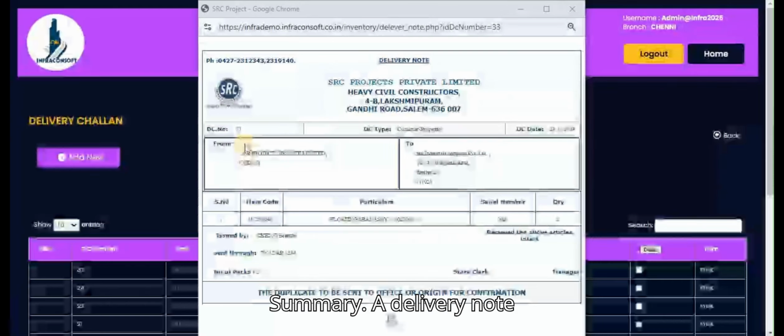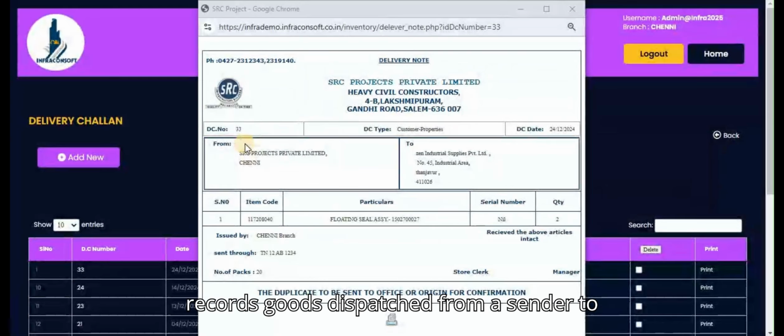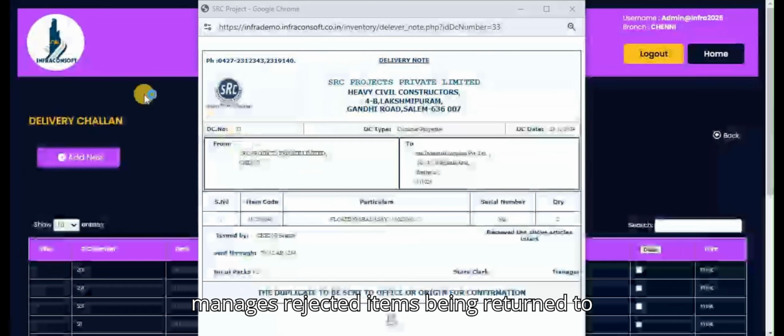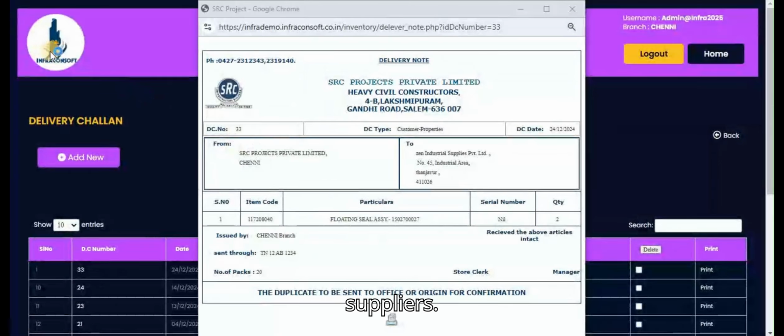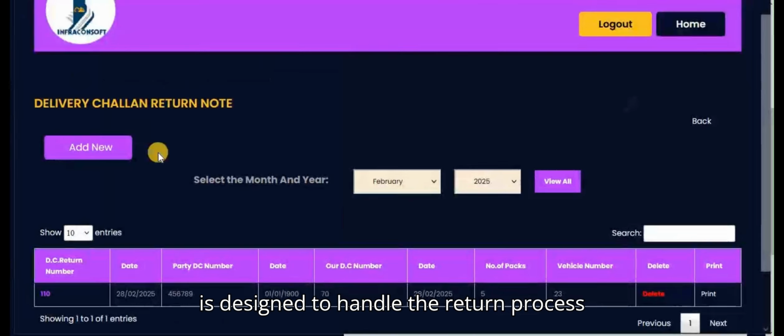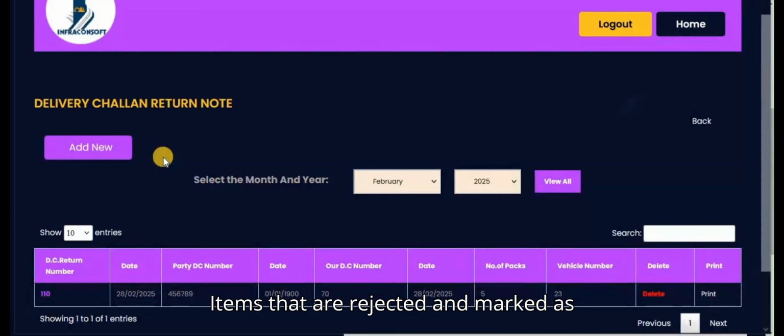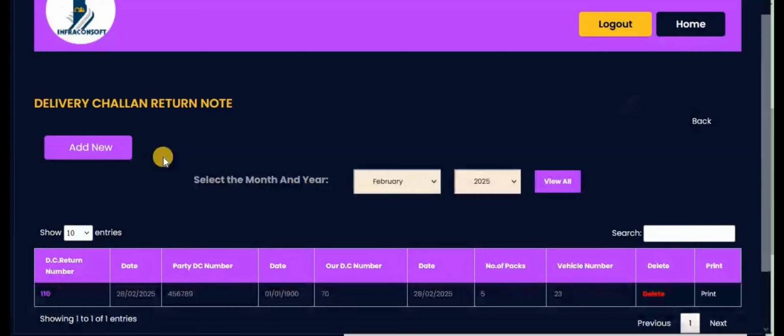Summary. A delivery note records goods dispatched from a sender to a recipient. A delivery note inward confirms goods received at a branch. A delivery challan manages rejected items being returned to suppliers. DC returns. The DC returns module is designed to handle the return process for returnable items only. Items that are rejected and marked as returnable can be processed through this module.